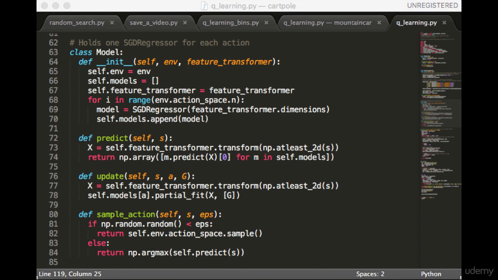In predict and update, this is an alternative way of converting a 1D array into a 2D array. This is because in our SGDRegressor class, we want NumPy arrays and not lists.